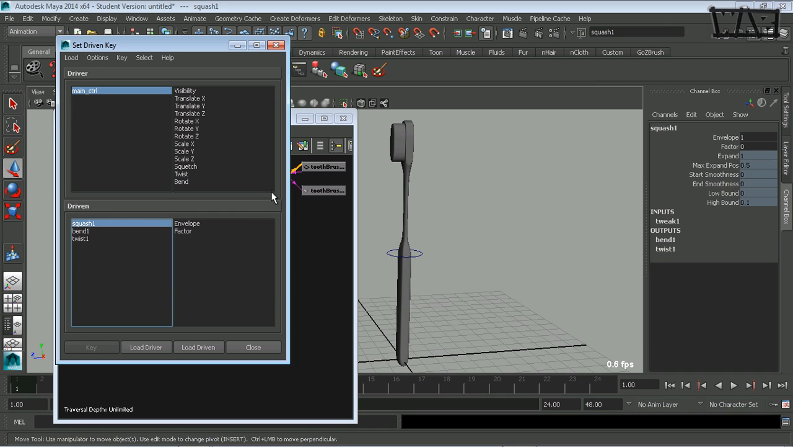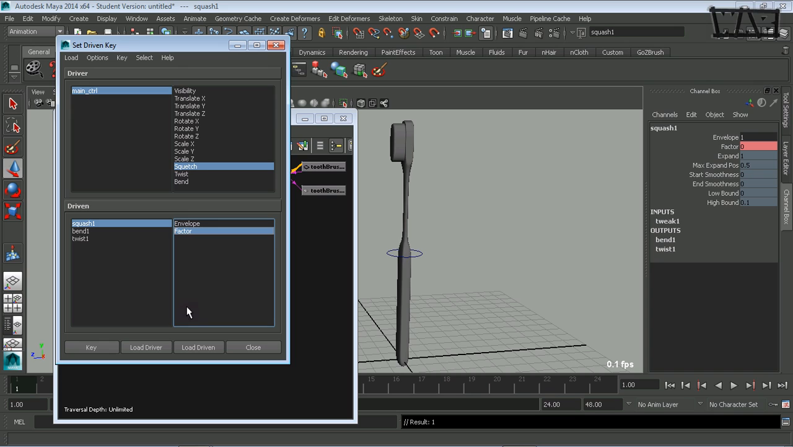Okay, so there's a couple ways we could do this. We don't actually have to use set-driven keys, but I'll do one set-driven key and one with a direct connection. So we'll do the squelch first. So if I select this squelch attribute on the driver, and I go to my squash and select factor, then I can hit key. And essentially, the squelch attribute is now going to control the factor of the squash attribute.